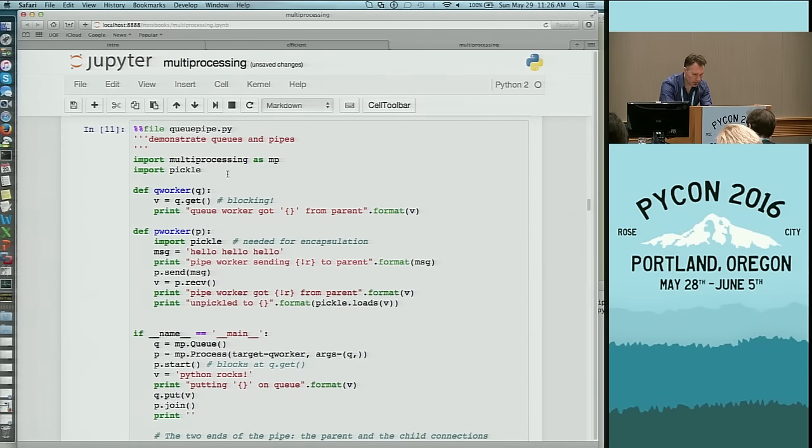So there's queues as well. I have a queue that I can set up, passing the queue in, getting the value from the queue, and printing the object I pull off of the queue. On this side, I'm going to be sending a message, hello, hello. I'm going to print something I'm sending to the parent, and I do send, which is the other end of a pipe to a process, and then I'm going to receive from this process. So you can send and receive, and also with a queue you can get. So there's a pipe essentially to another process with send and receive, and a queue with get and put.